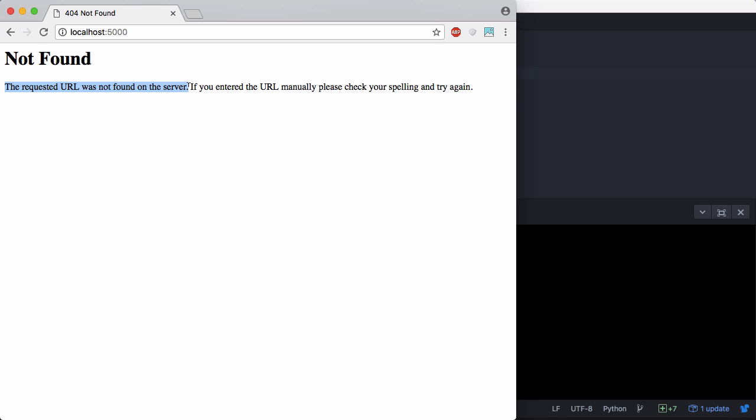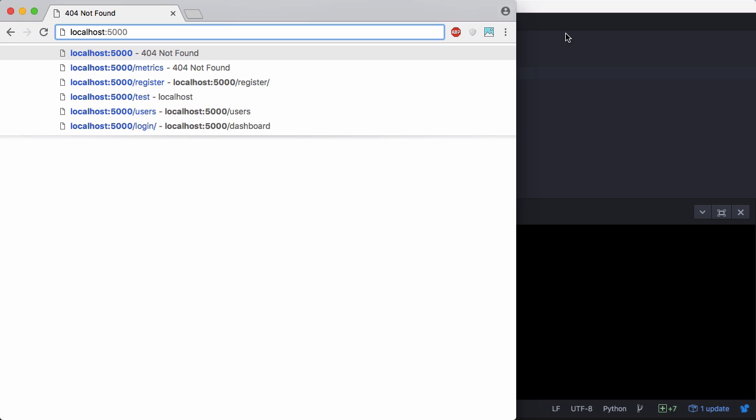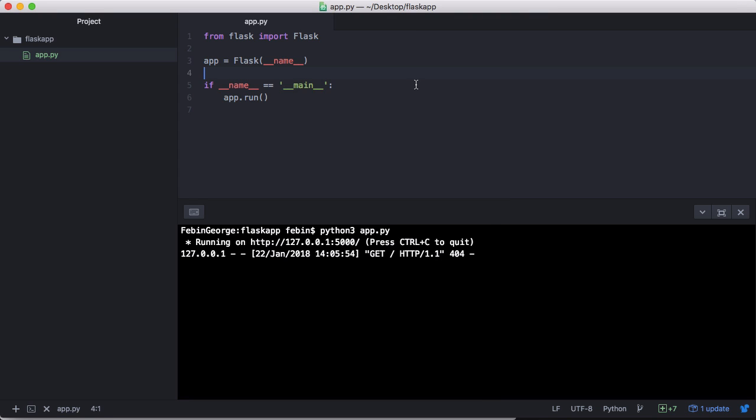Now that's because we haven't added any routes to our server yet. So if we say localhost:5000, it says that we are making a request on the root of the server, which is identified by a /. So let's go back to our application and add a new route to handle the case when a request is being made on the root of the server.